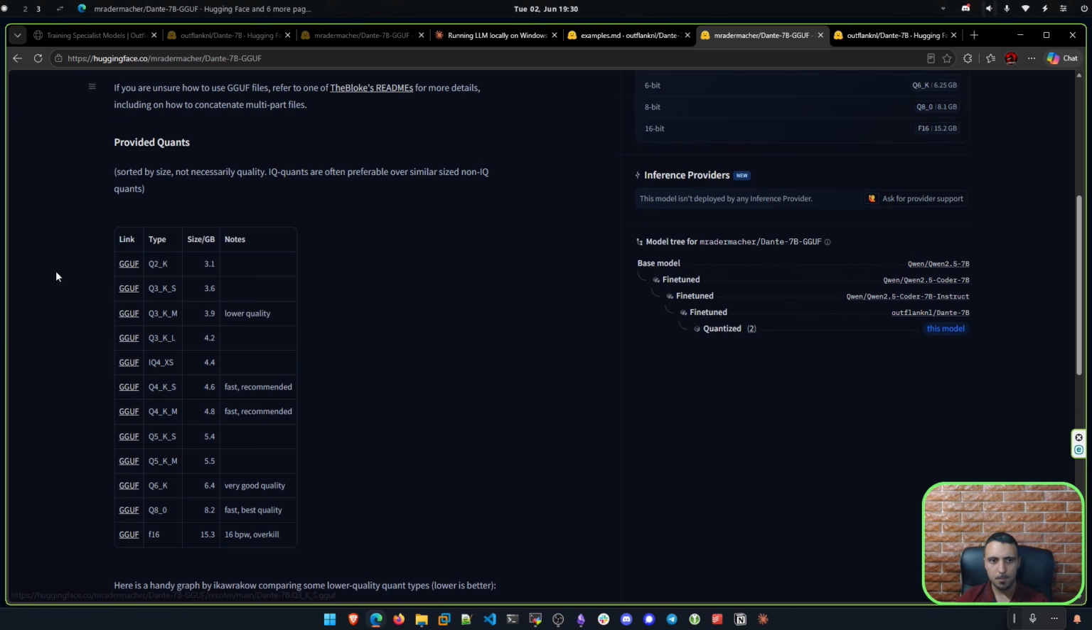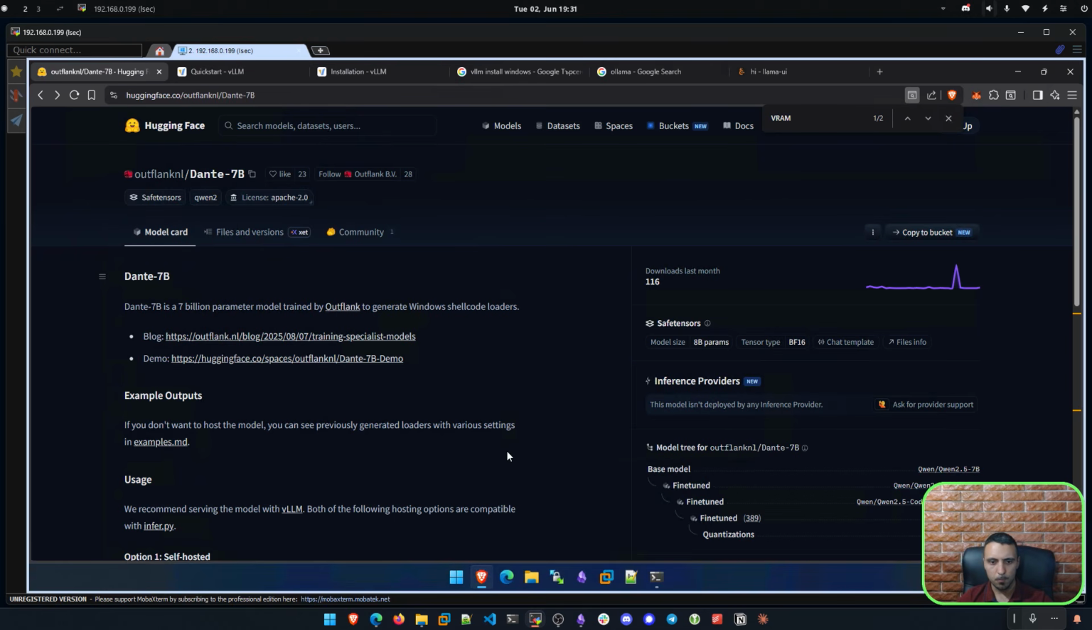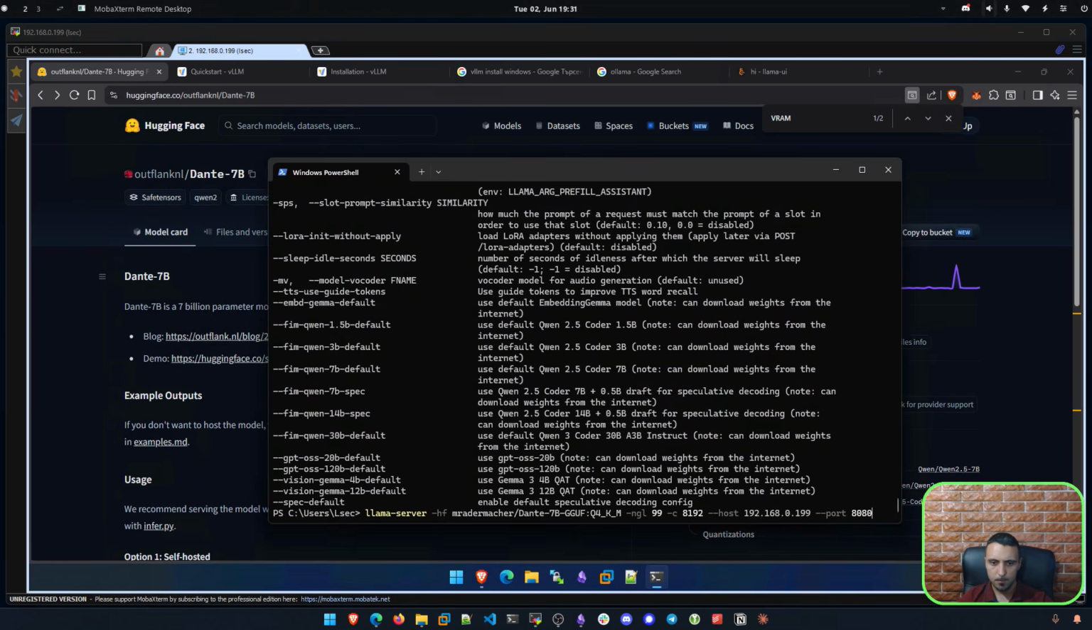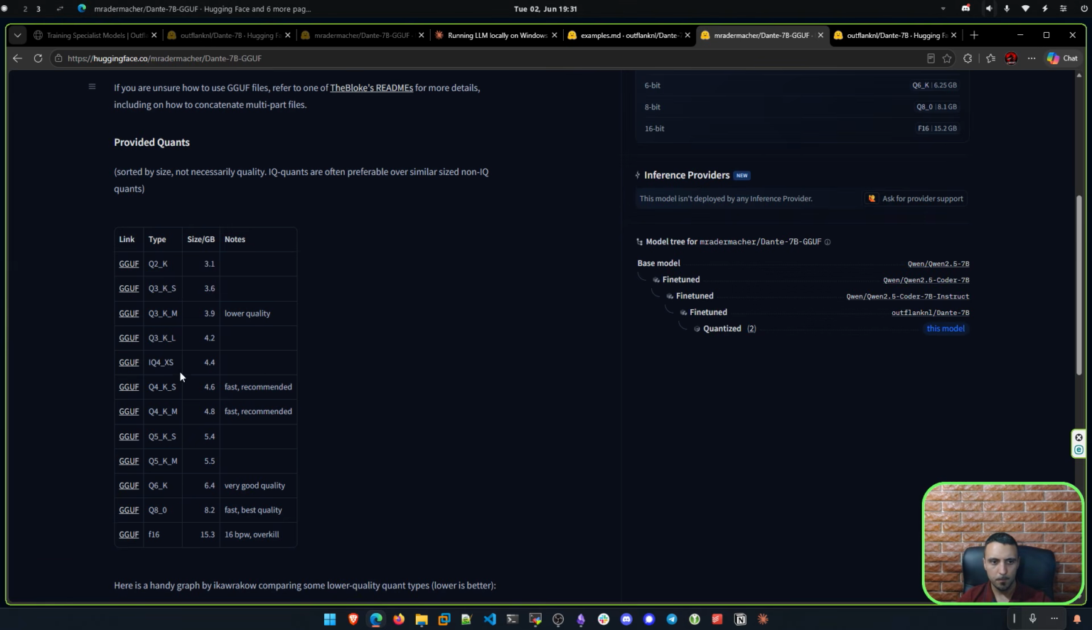Now from here you can see the various models and the various sizes that you can pull. Ideally speaking, the bigger the size in gigabytes, the better the model is going to be, because it's going to be more capable and can think more. By default, I was able to pull the Q4_K_M. If we go to the Q4_K_M, we have a 4.8 gig model. So that's the default, the standard one. It's fast and it's recommended.